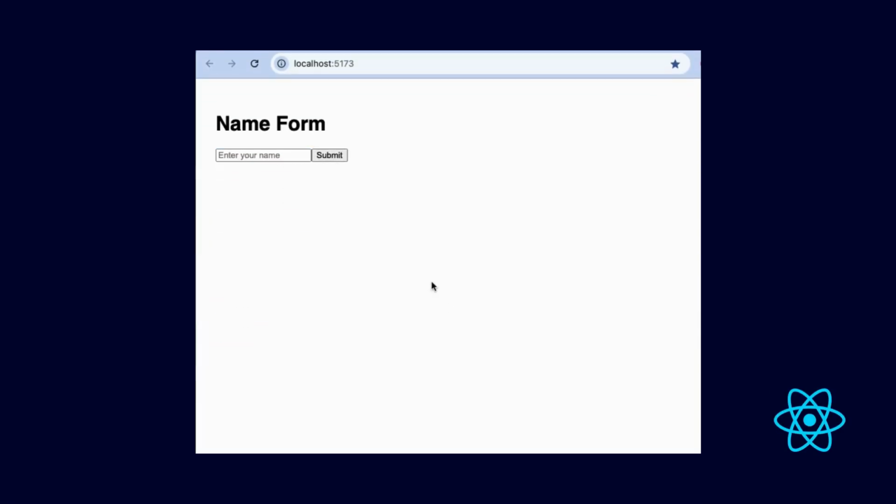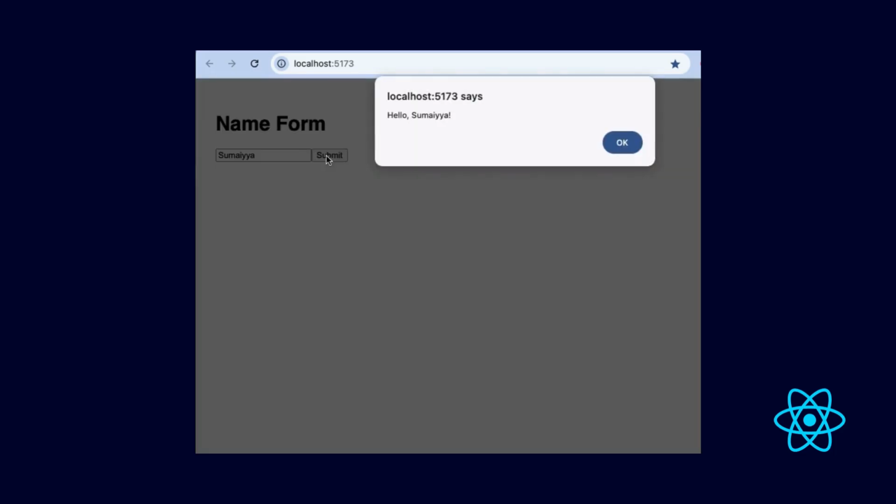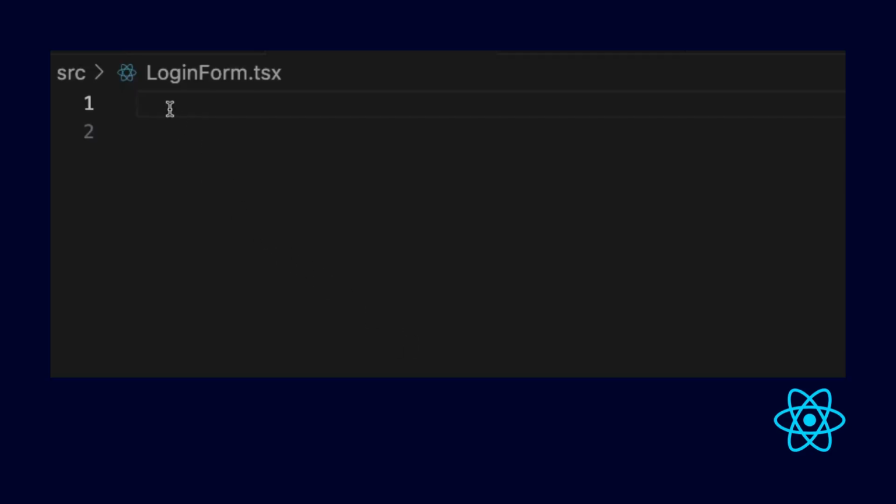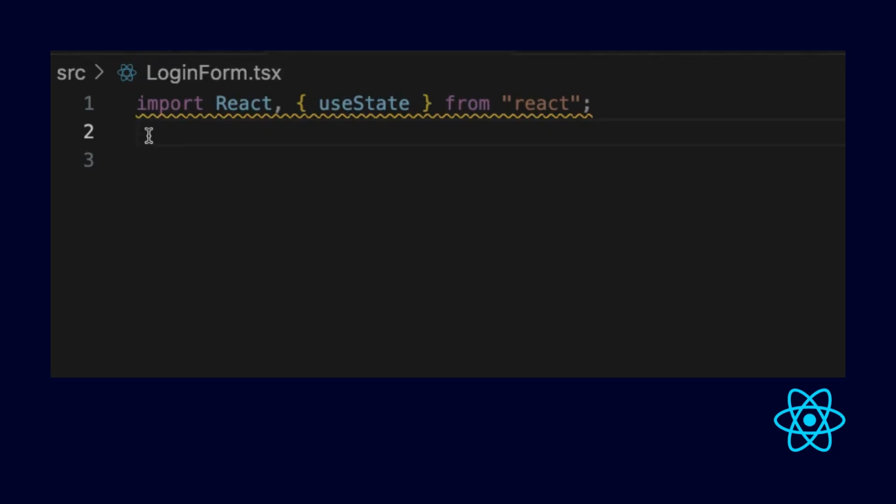This example demonstrates a controlled component. The input's displayed value comes from the React state and every change flows through our typed event handler. Let's see one more example with multiple inputs in one form. First, we import React and the useState hook. We will use useState to manage the form input values.